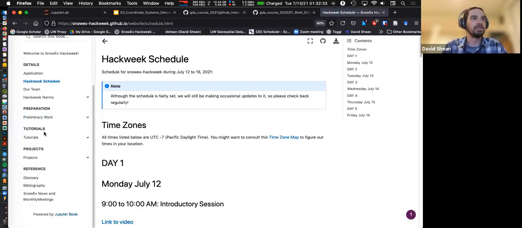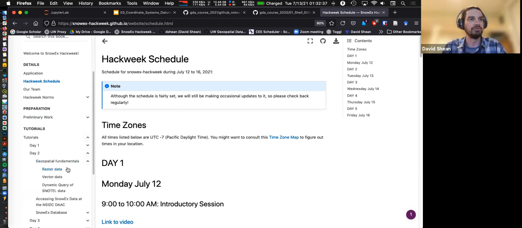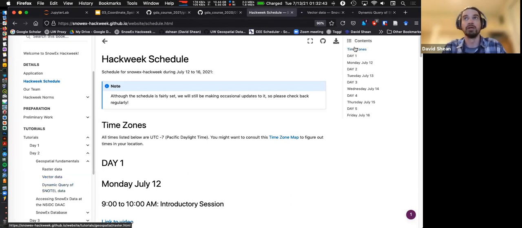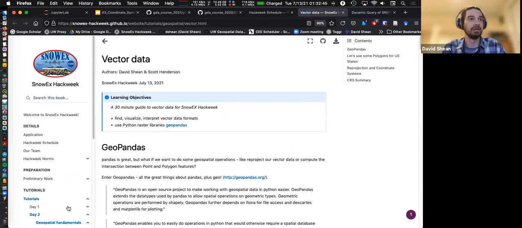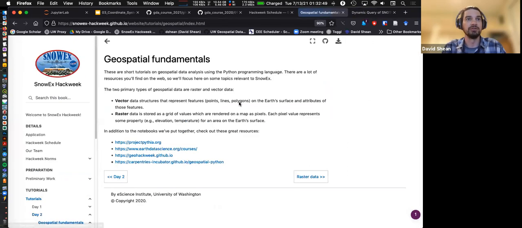So if we go to the website and we go down here on tutorials, day 2, geospatial fundamentals, the two that we're going to be going through now are this vector one and this dynamic query of snowtail data one. And actually there's a brief introduction here to what we're going to be talking about.